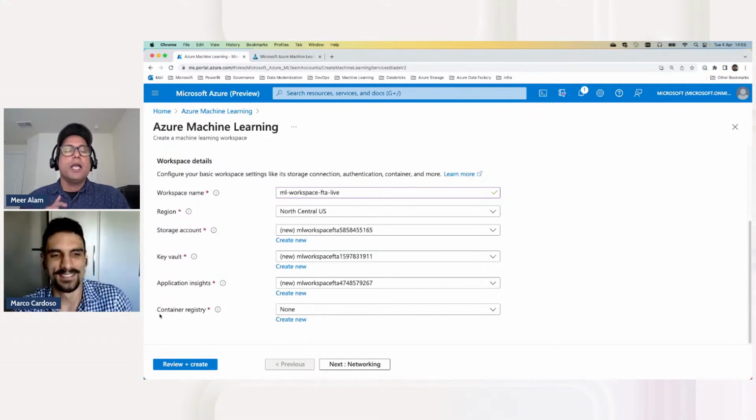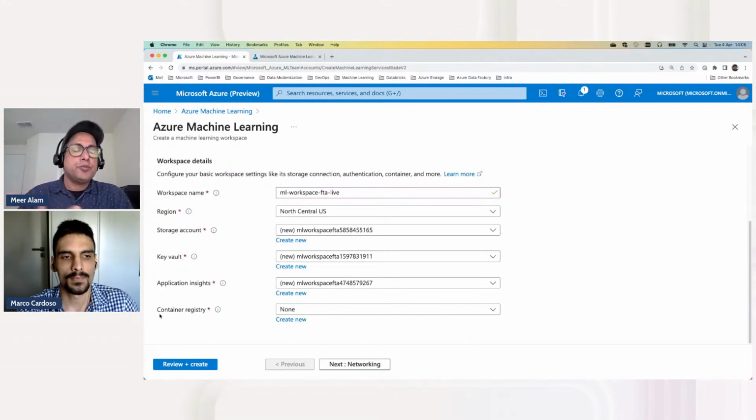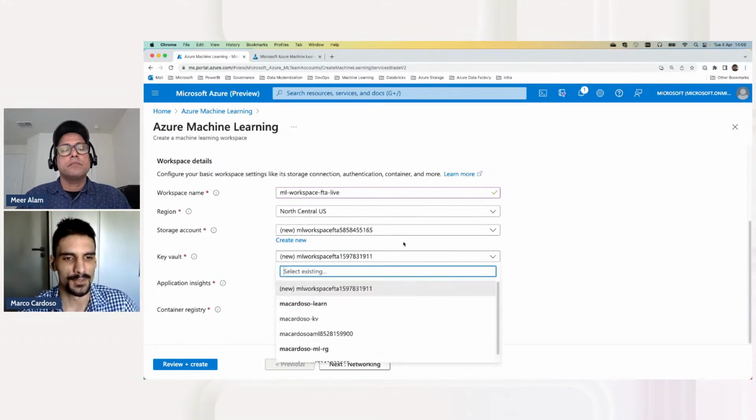Go ahead, Mir. I was going to ask, do I really have to have the key vault newly created as part of the workspace provisioning, and the same for the container registry, or is it possible that I have an existing container registry or key vault or Application Insights that I can leverage? Right. So usually you'll create those separately just to keep those resources separate, but you can absolutely go ahead and choose an existing service.